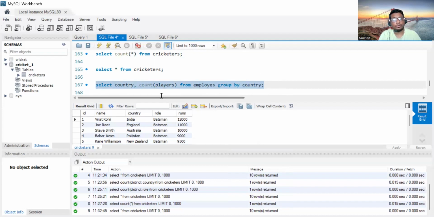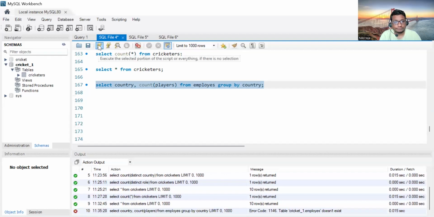I'll be explaining it again. So you are counting the players, it's clear, right? You are counting the players based on the country. We are grouping the players of the country, right? So let's see what result comes.